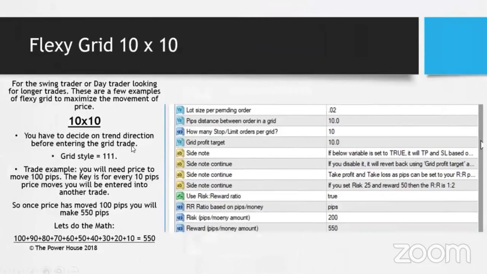The next one I'm going to go over is the 10x10. This is very good for the day trader or swing trader, someone that likes to hold their trades for a few hours or even days. This can make a 100 pip move into 550 pips. It's a very, very powerful grid trade. If you can do this a few times a week or even a few times a day, you can definitely move your account. Similar to the 5x5, you have the grid style of 111 again.